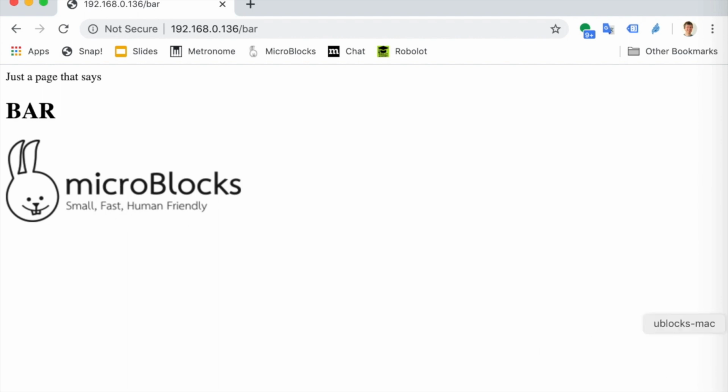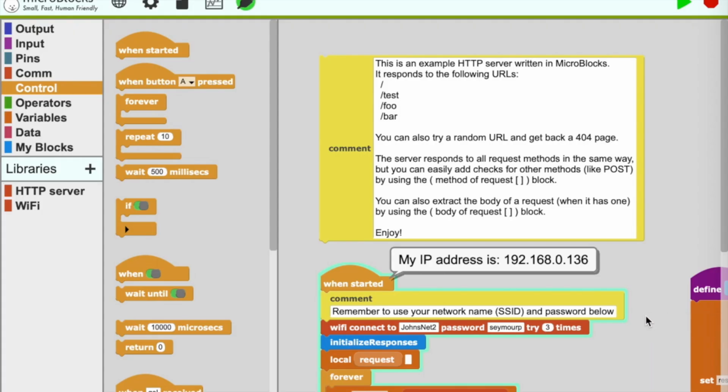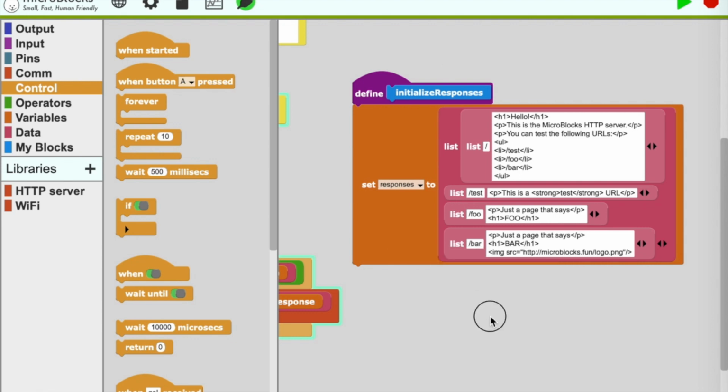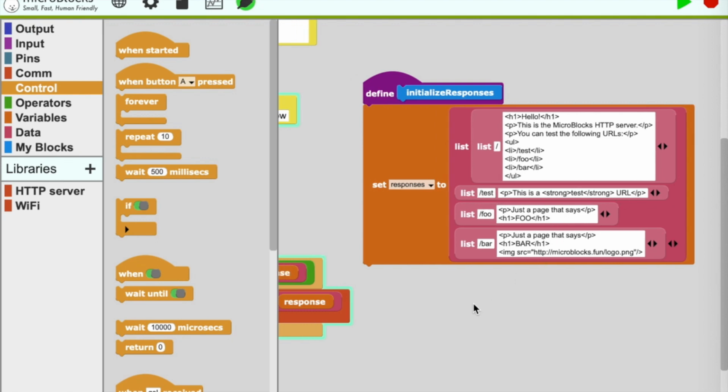image. So going back to MicroBlocks, how does this actually work? Well, it's all driven by this little set of lists, a list of lists, which initialize this set of responses. So in each item of this list, it's got a sublist of two things. The first thing is the URL to match, or the path to match. So the basic slash generates this HTML, slash test returns this HTML, and so forth.